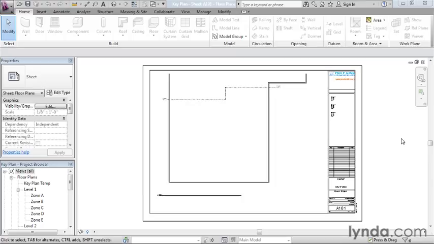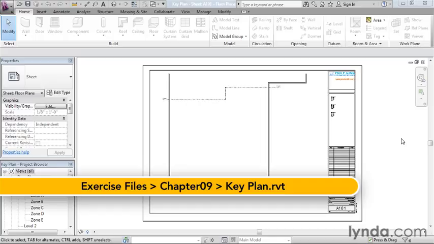In the last chapter, we created a complex model family design. In this chapter, we're going to look at a complex annotation family. I'm often asked how to create a key plan in a project.